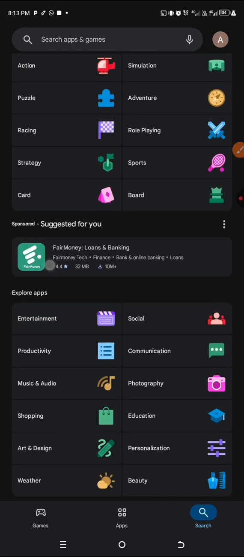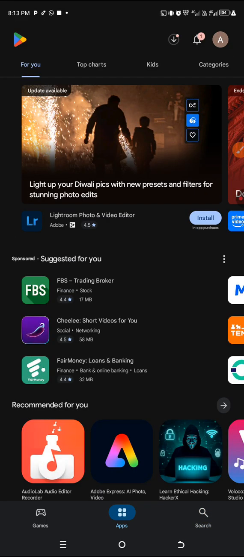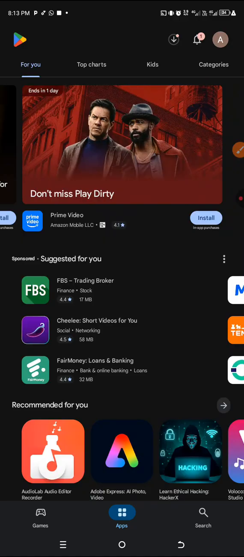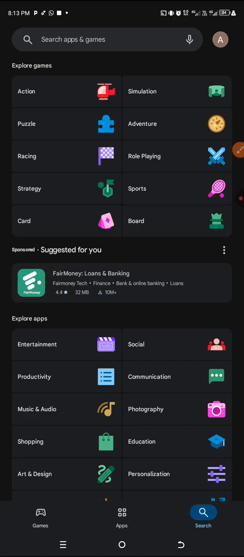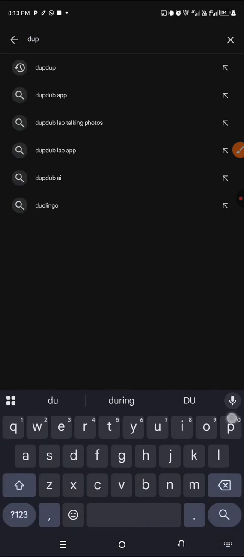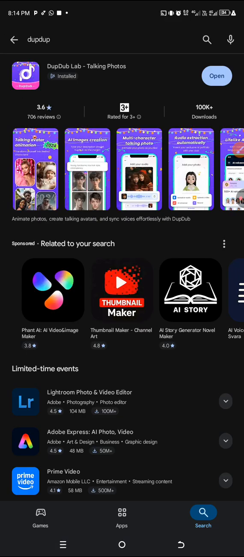You have something like this on your Play Store. Then you'll be using an app called Dupe. So this is the app Dupe. Can we see it? Dupe. So click on the app.